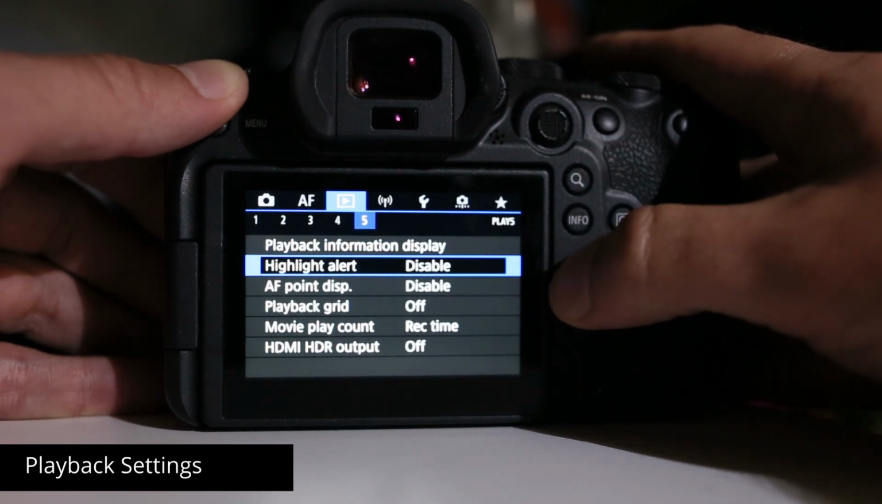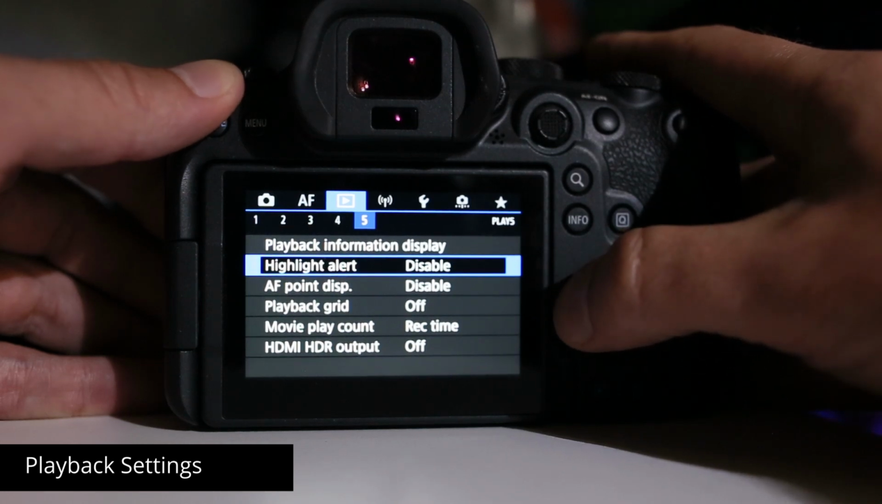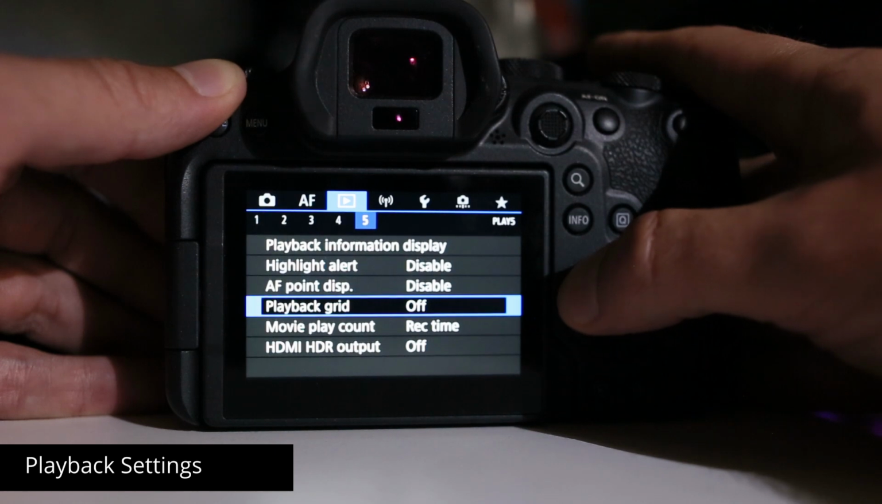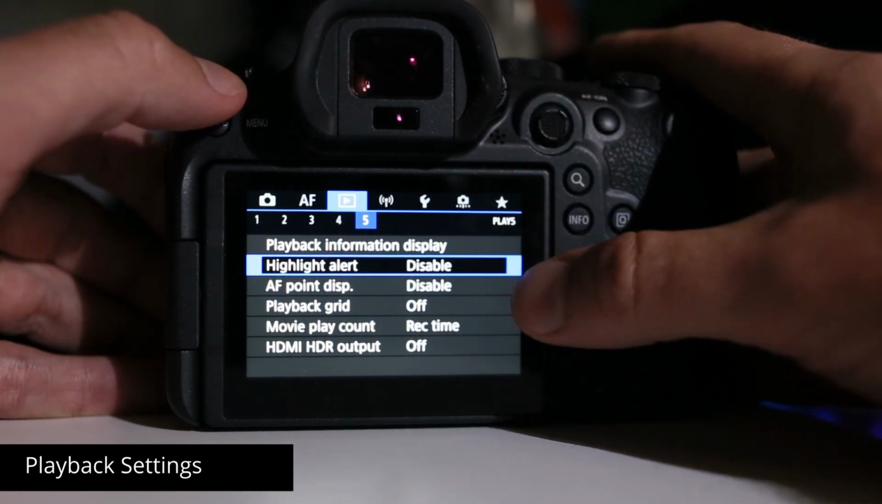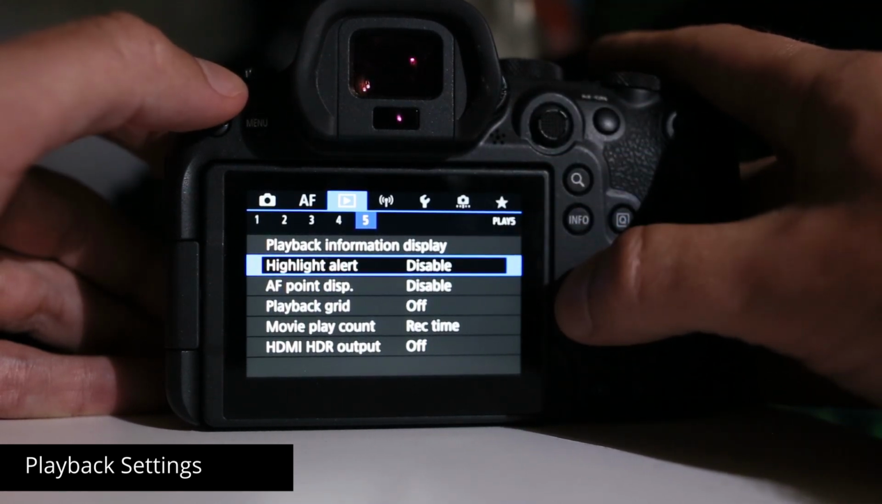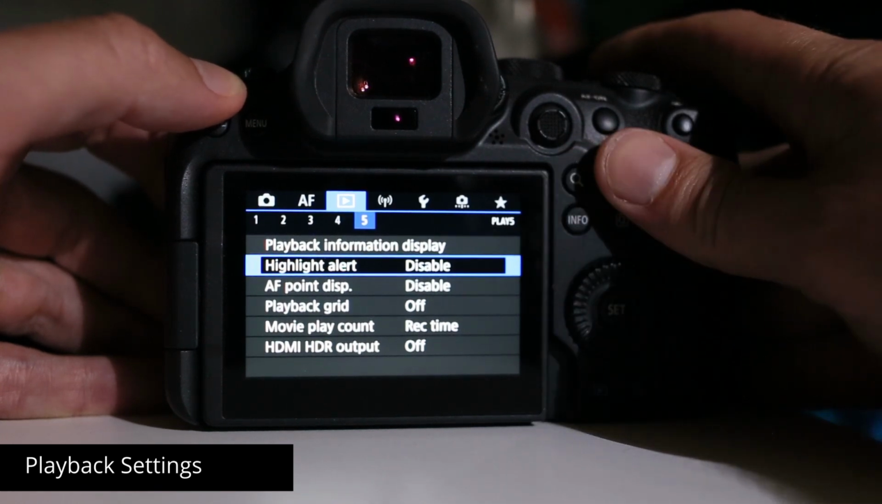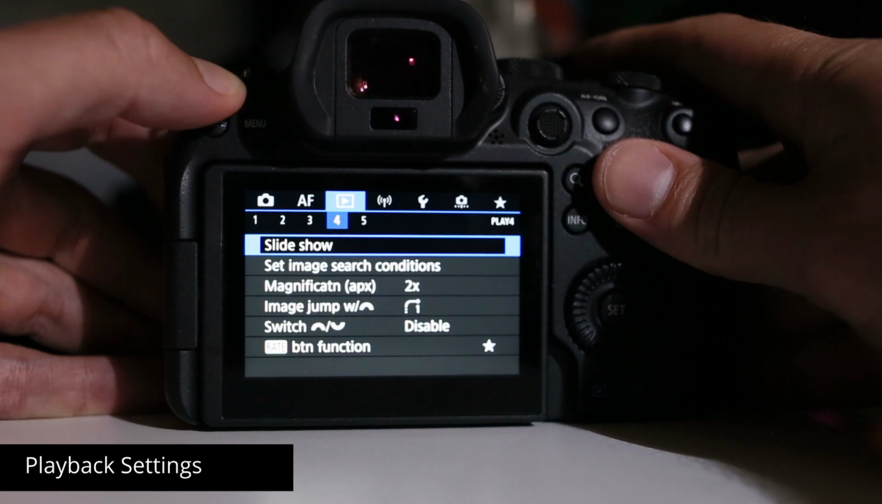I don't like highlight alert showing me what's white flashing in my face, or AF points that I used to take my shot, or grids. Once I've locked in my settings and I know I've got what I want to shoot, I don't want any of these distractions in the way. So I turn as much as I can off to enjoy the scene of what I'm actually looking at.